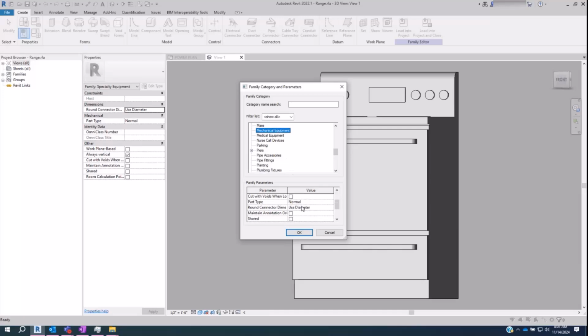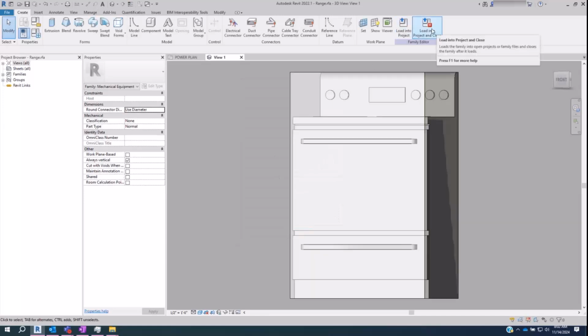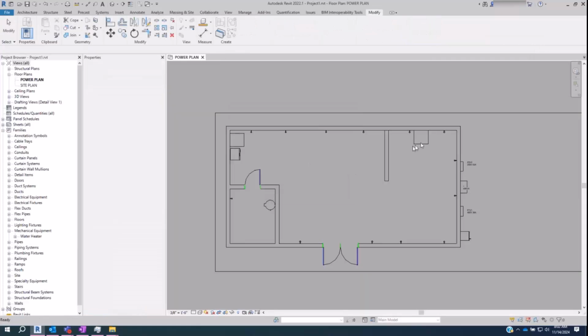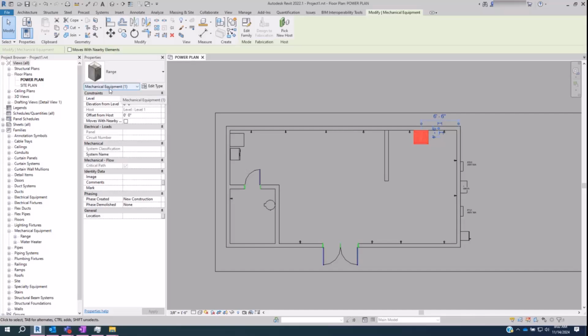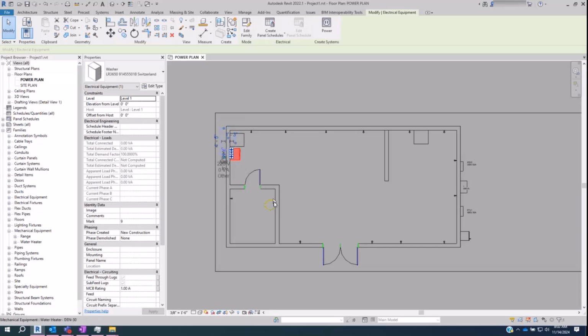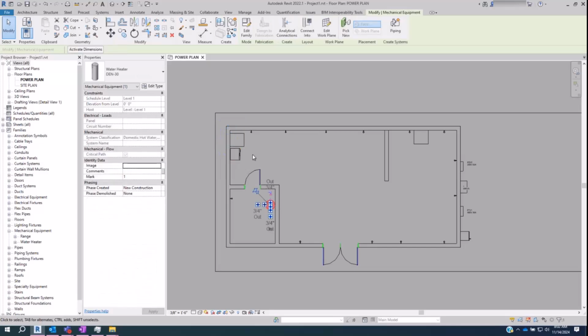Right there. And I don't change any of this other information, because I don't want to mess with it in the mechanical equipment. Electrical equipment is a whole different thing though. So load and close, I don't want to save it, override. Now you can see it's under mechanical equipment. That's specialty, that's electrical, that's mechanical.